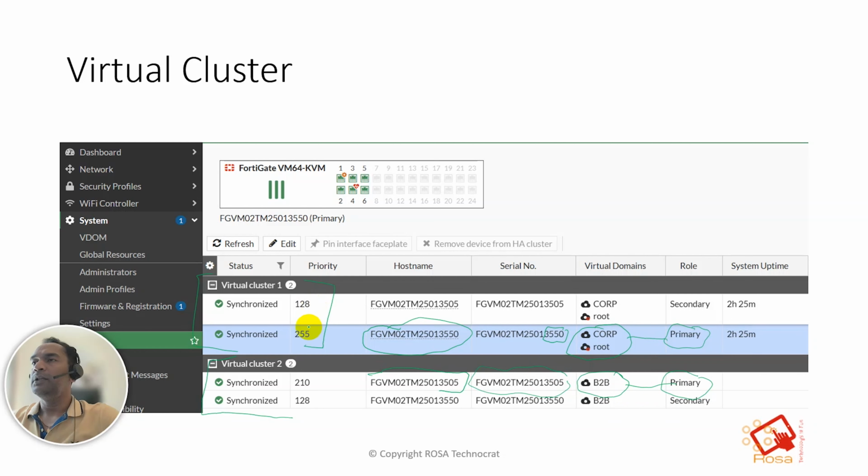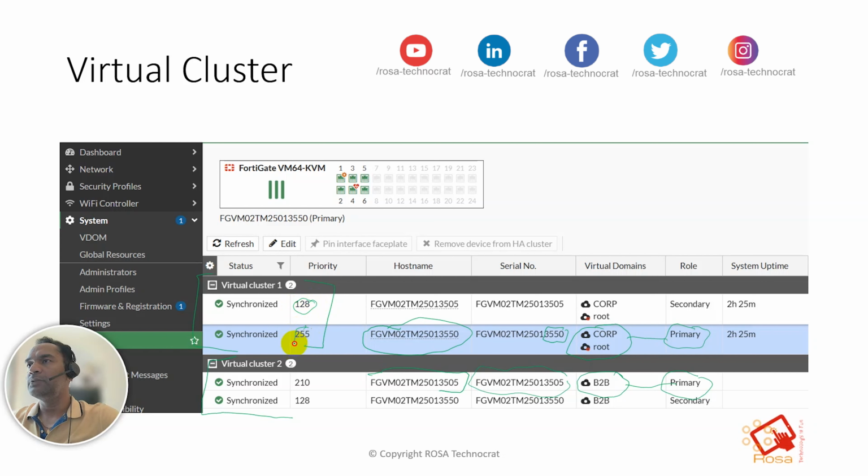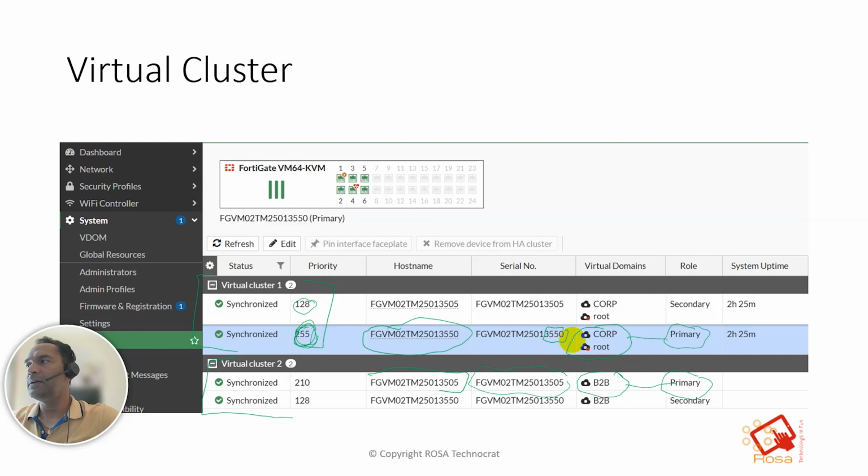Now you can have a different priority, or you can configure the priority. If you change the priority of this device from 128, the higher priority becomes the primary. Higher priority becomes the primary device, and after going into the virtual cluster configuration, if you change this priority, you may move these VDOMs as active standby between these devices by using the priority. Higher priority becomes the primary inside the virtual clustering.